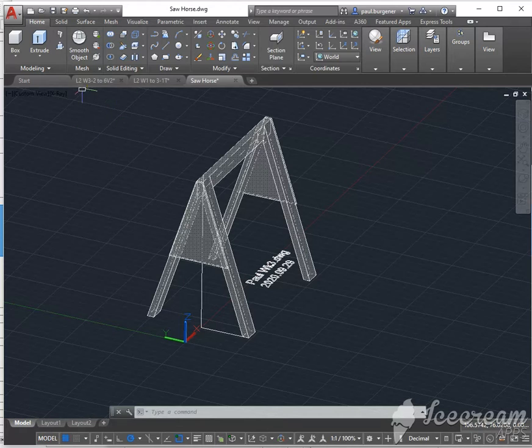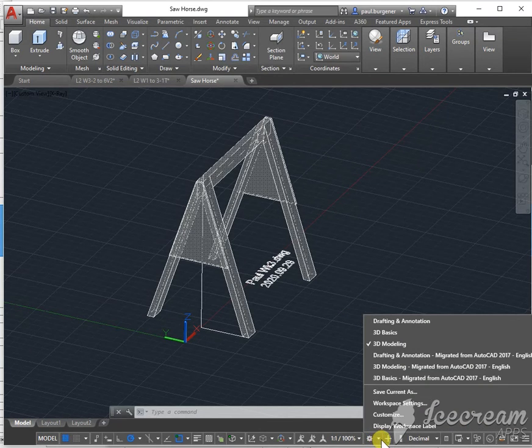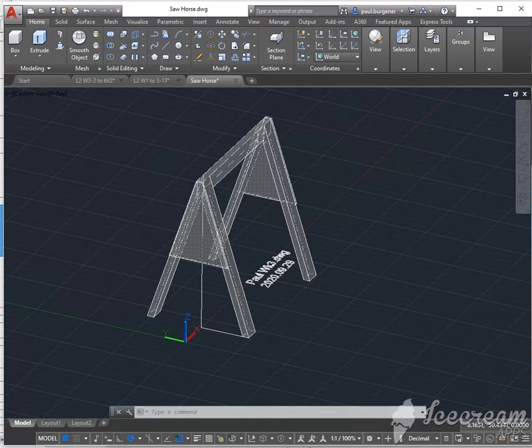Tuesday, we ended up in the solid modeling workspace. Dimensioning's pretty difficult from here, so I assume you went back to the drafting and annotation workspace. If you don't remember, come down here to the gear icon in the status bar. Click the menu with the little white triangle there. Change your workspace to drafting and annotation for doing your dimensions.